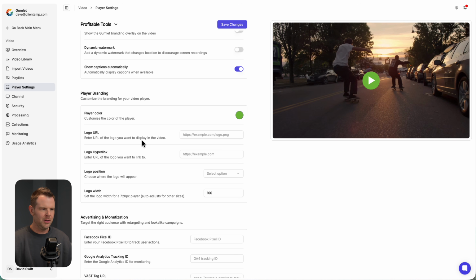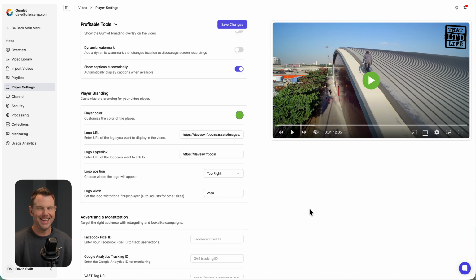Let's add in a logo. Now, unfortunately, you have to actually link to your logo. There's no way to upload one and have them host it, but it's not such a big deal. If you've got a website, you probably have a logo online. All right, I've added in my logo from my website here. It's in the top right corner. I can move this around anywhere I like. And then I can also have it linked to a particular page or URL. So I just have it going to the root domain here, daveswift.com.